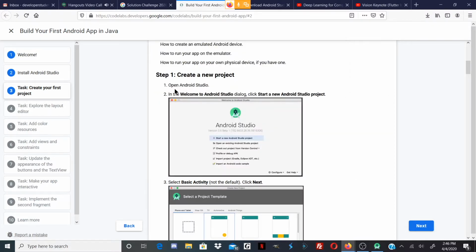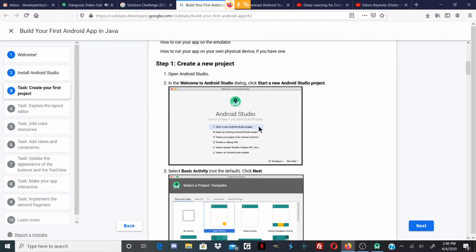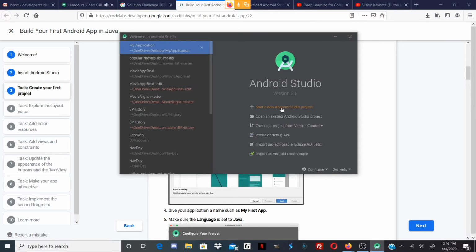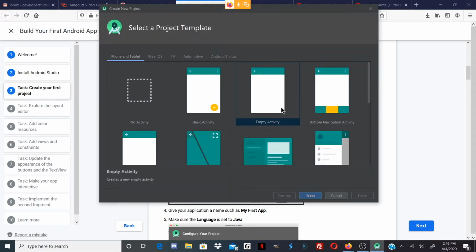If you haven't done so yet, please open it, and it'll look similar to mine like this. All right. As you open Android Studio, in the Welcome to Android Studio dialog, we're going to click Start a new Android Studio project. It's that first section right there. After you click that button, it should lead you to this Select a Project template. This box should open.